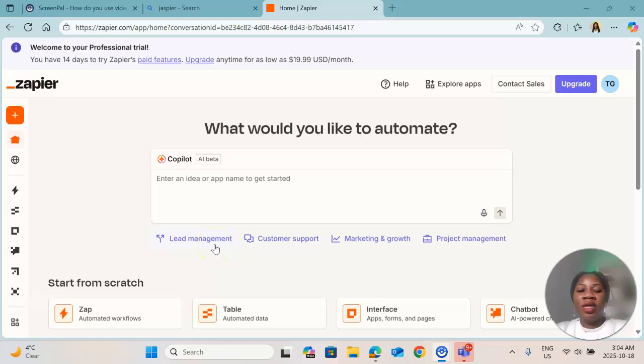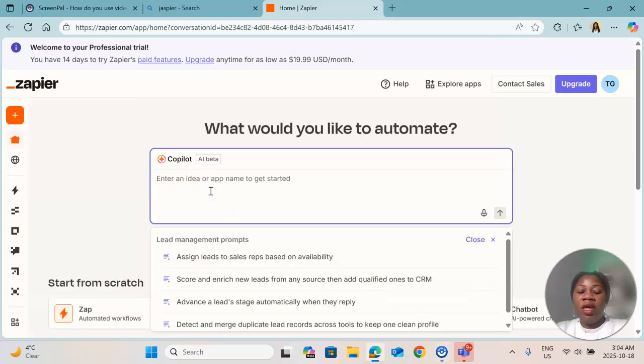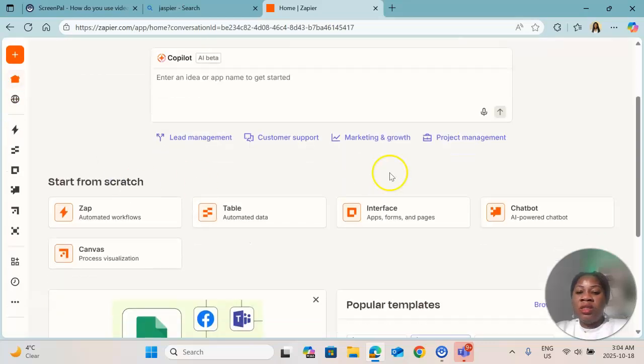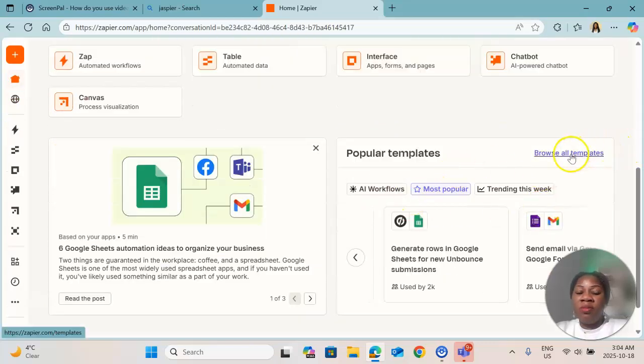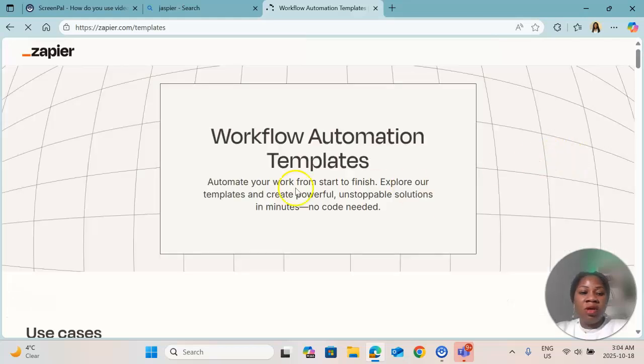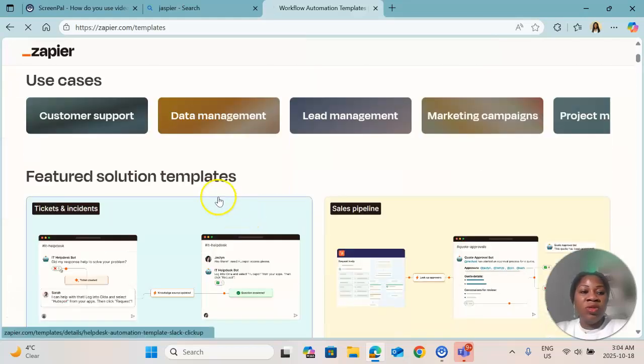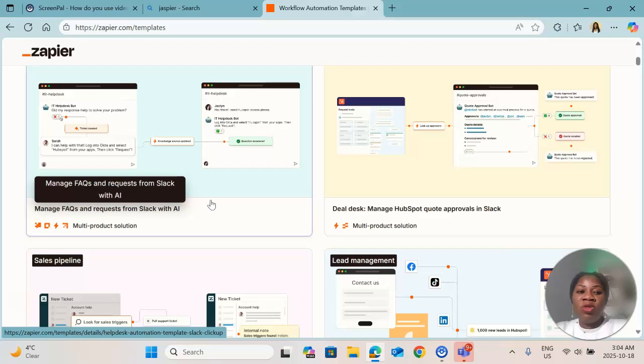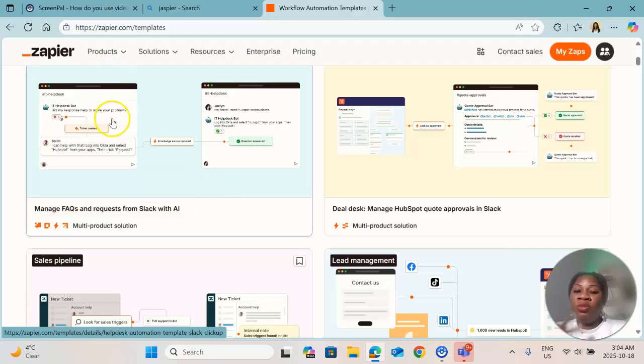So there are two ways that Zapier automates tasks. The first one is you can write a prompt here and tell it what you want to do. You can say, oh, I have these emails coming in, it's so difficult to arrange, come up with an automated way to do it. And the second way is they do have some templates that you can browse from. So if you click on this browse all templates, you get to see different use cases where you might want to be able to use Zapier to automate your task.